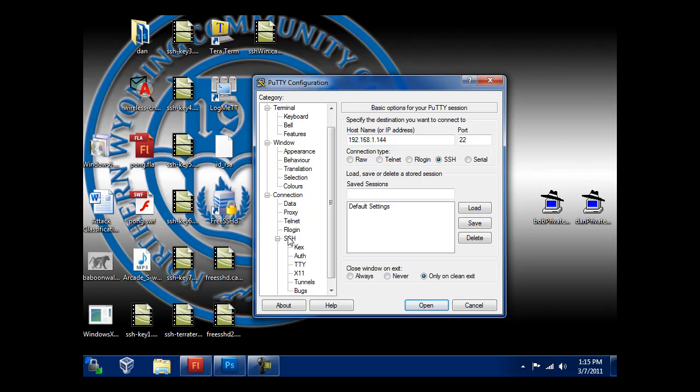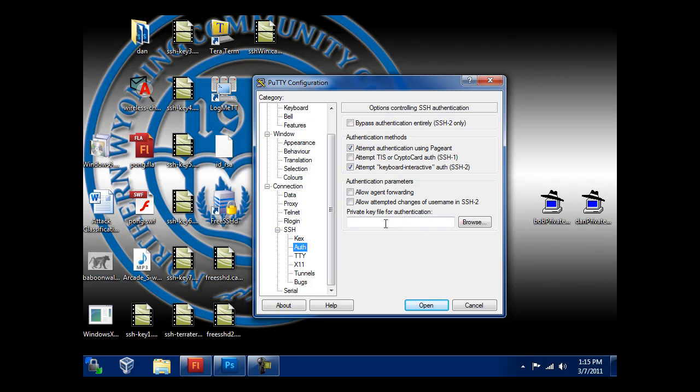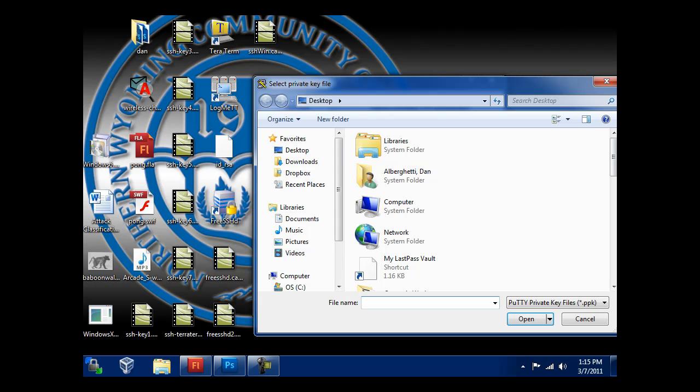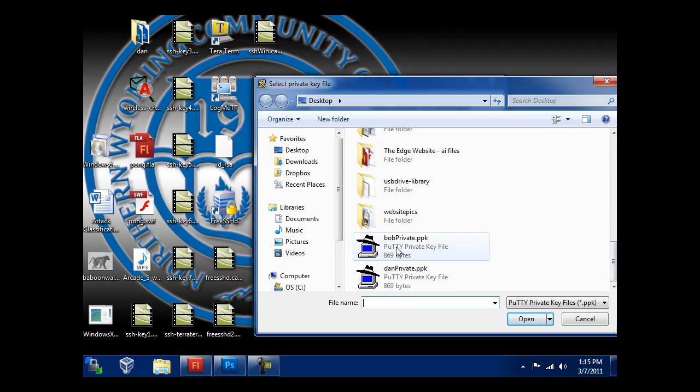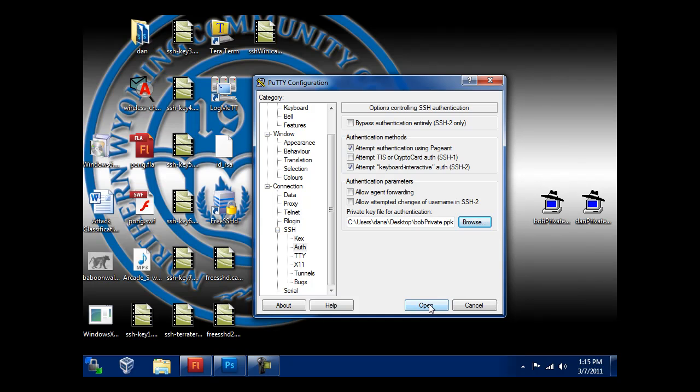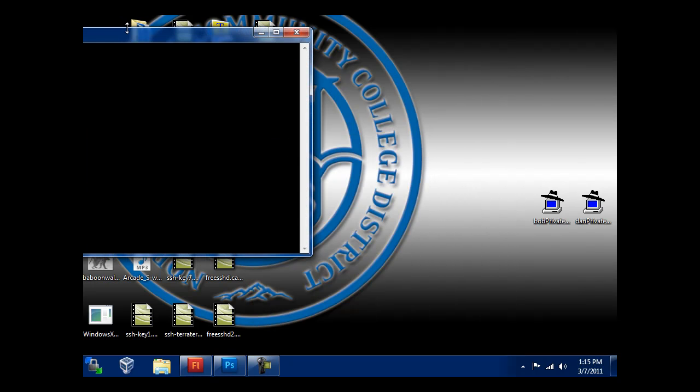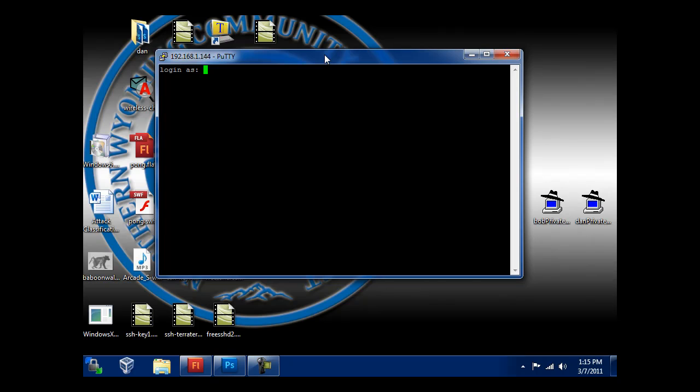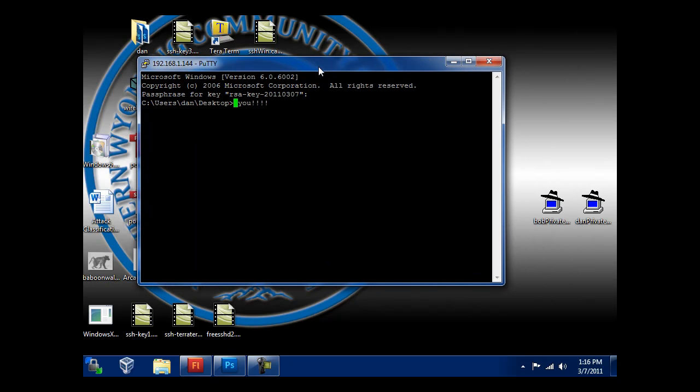Then I'm going to open up this SSH section here, and there's a place for authentication. And you can put in a key right here. So I'll just browse for the key. Should be down here, Bob private key. And click open. And it asks me to log in. I'll log in as Bob, hit enter, and then it wants the passphrase, so my pass, and I'm in.